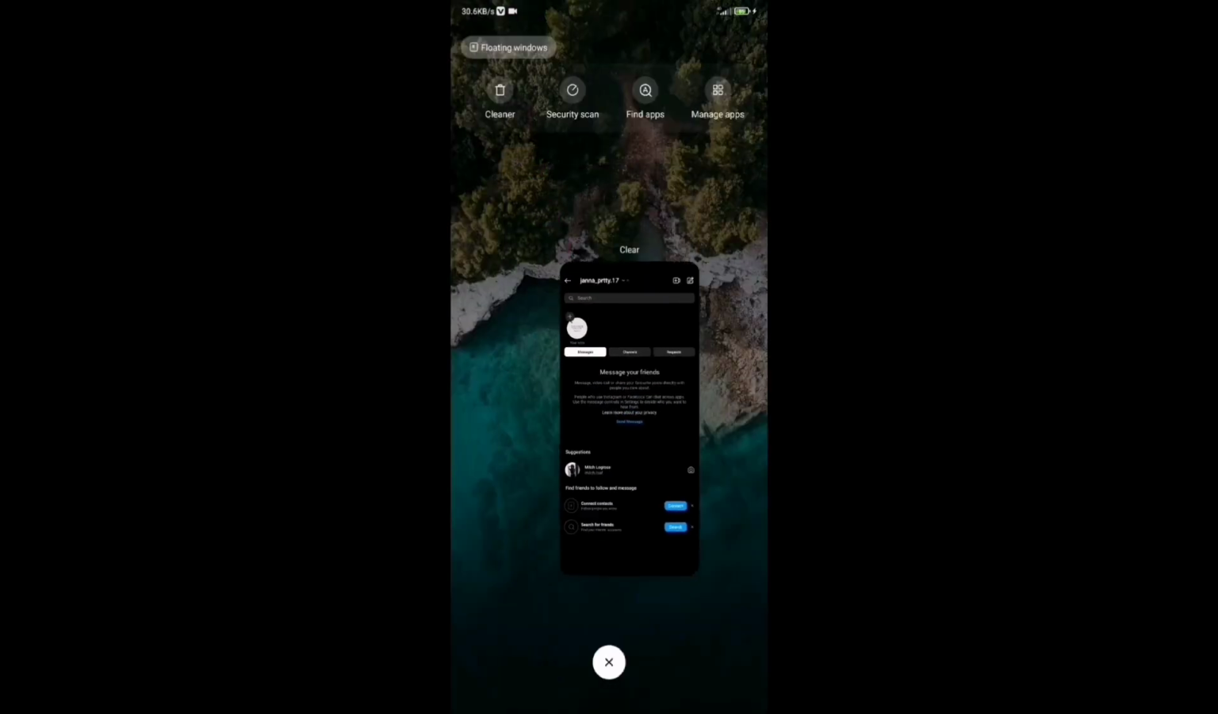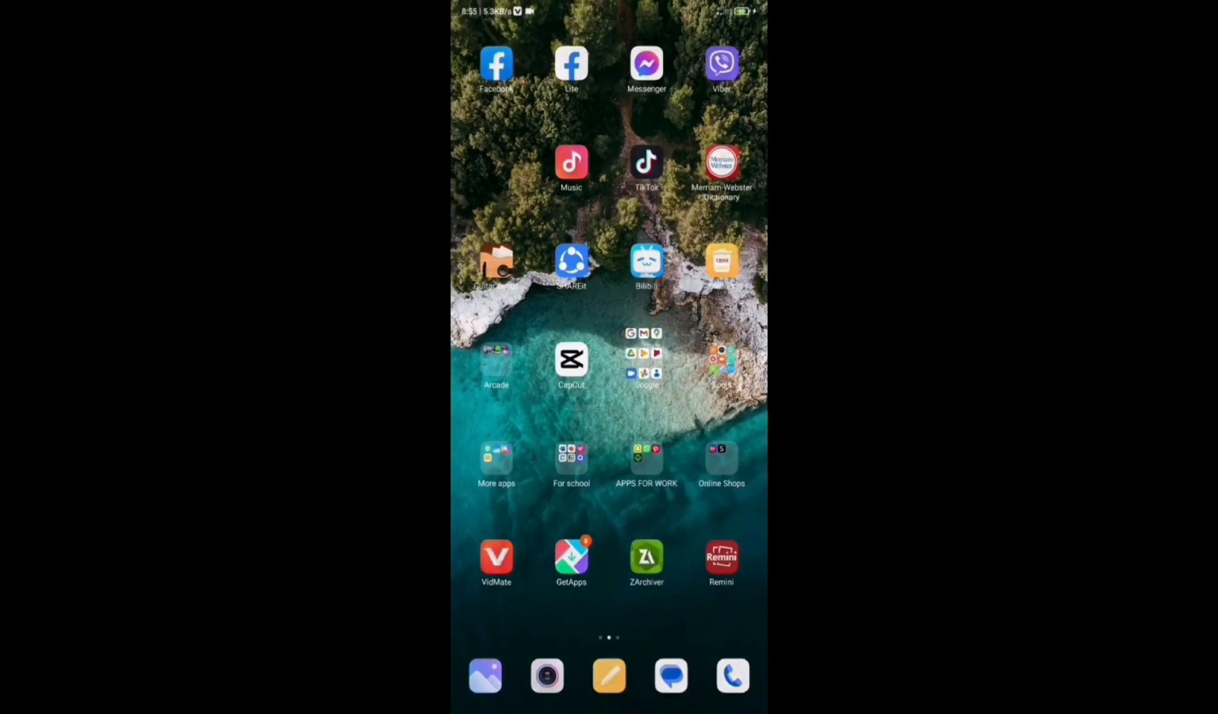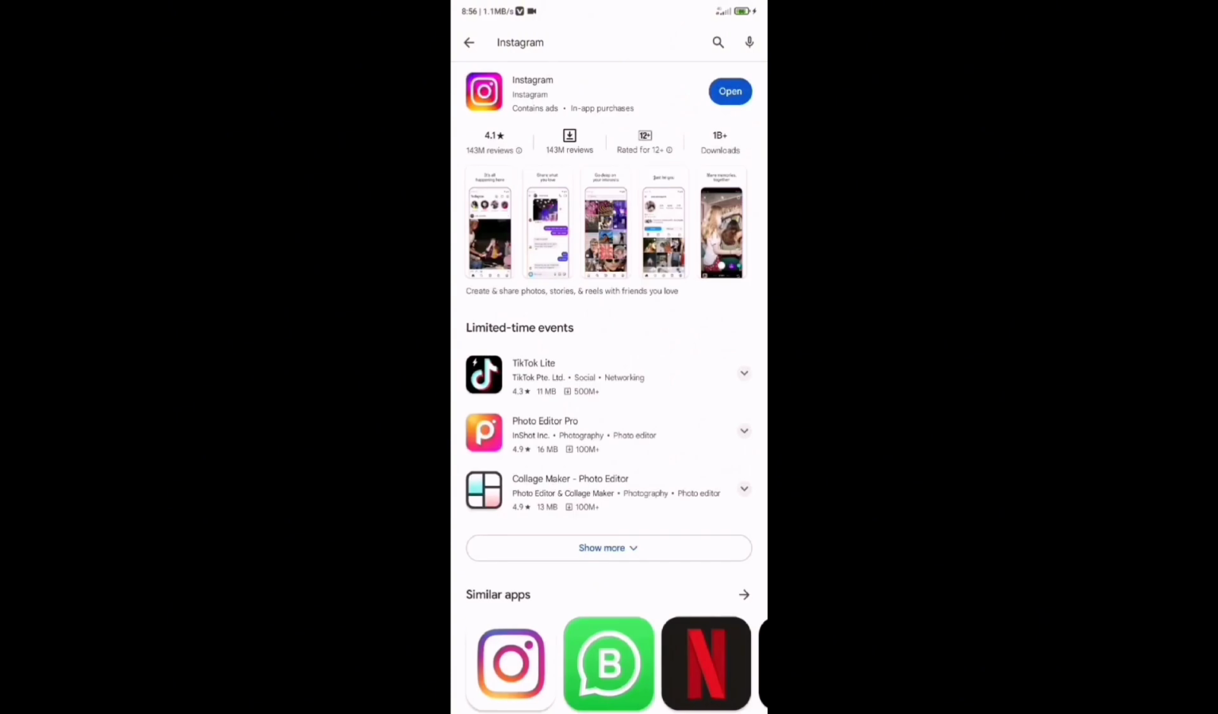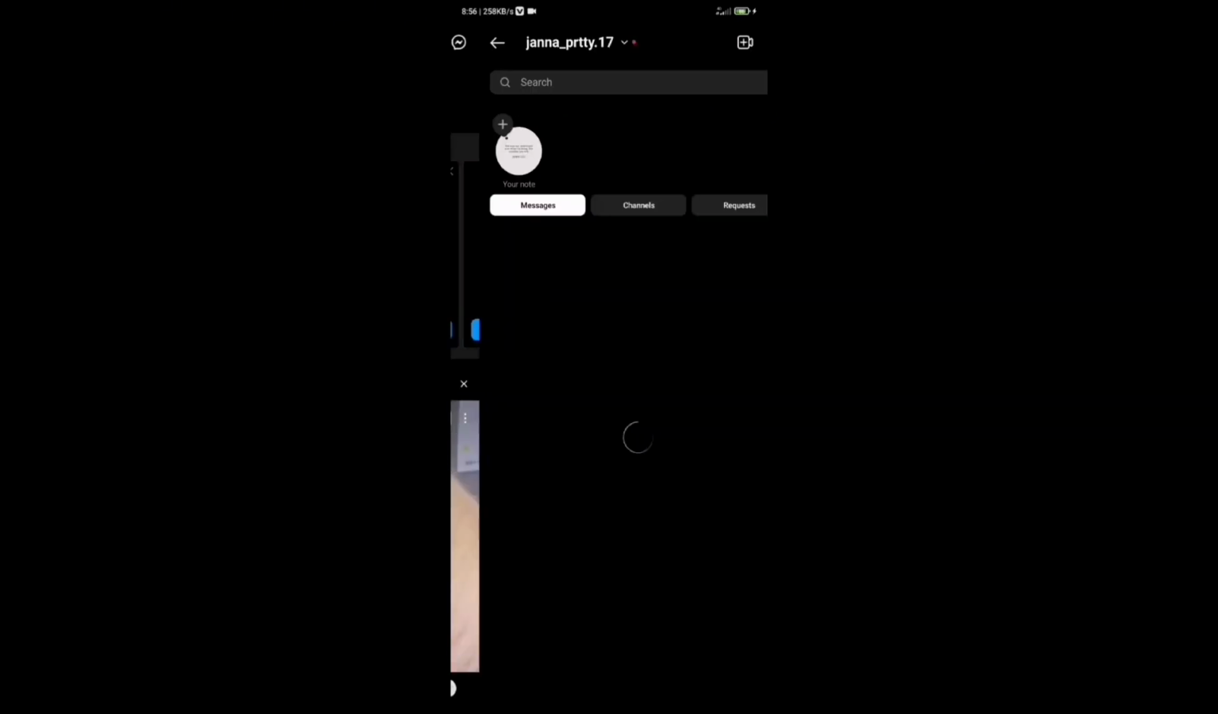First, close Instagram and go to your App Store or Play Store, depends on what device you're on, and search for Instagram. Now why do we do that? Because we need to make sure you have the Instagram app updated to the latest version, since this is a new feature. Once you have it updated just like that, go back to Instagram and you should find the notes feature right here.